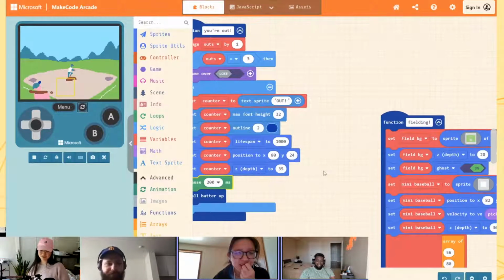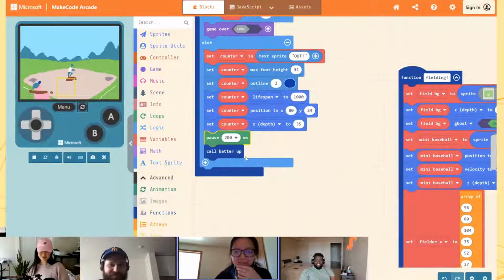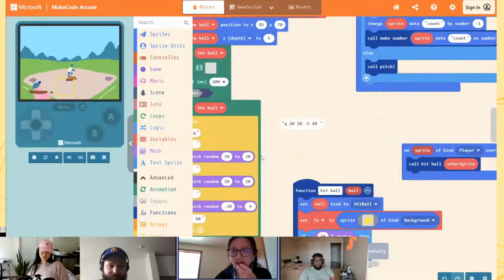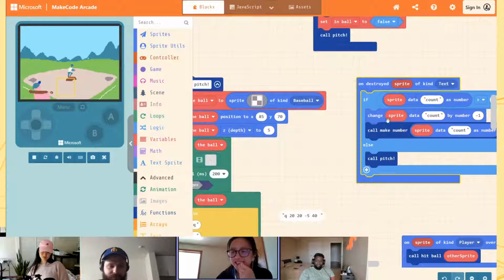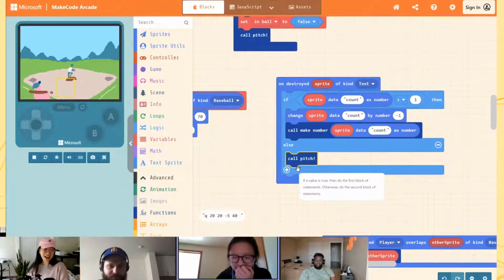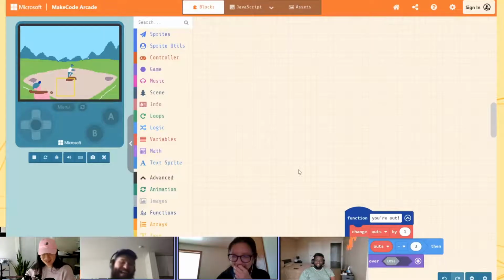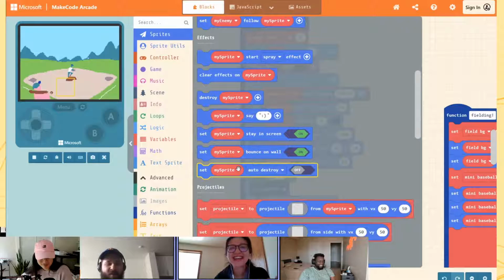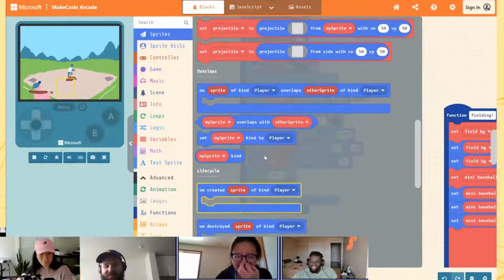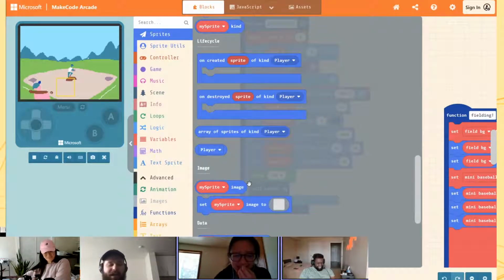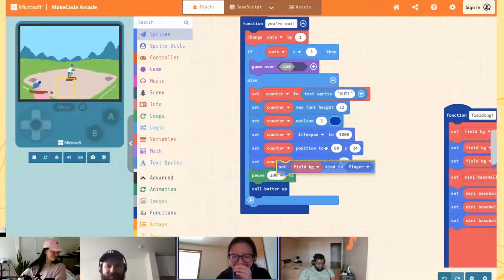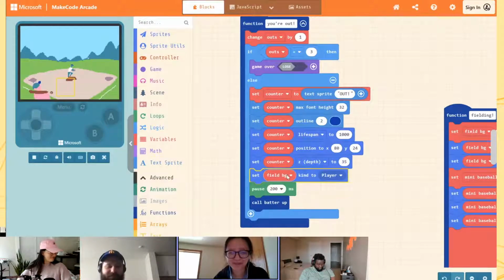Okay, so several things happened at once. They got out. I called batter up, which is good. Oh, and then when you destroy a text sprite, it pitches. Oops. Okay, that makes sense. Yeah, it's because of the countdown. Oh yeah, this is fine. I didn't look at this code before starting today, so we're working with what we have here.